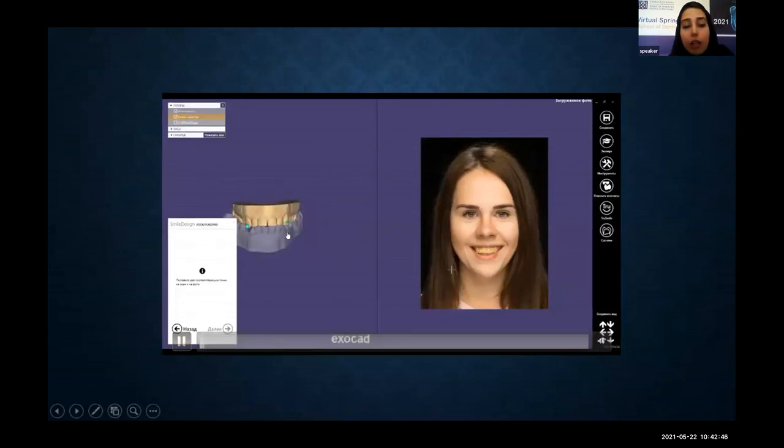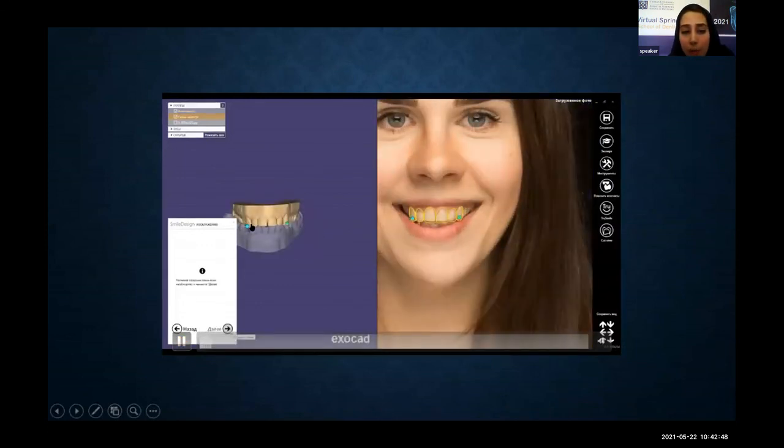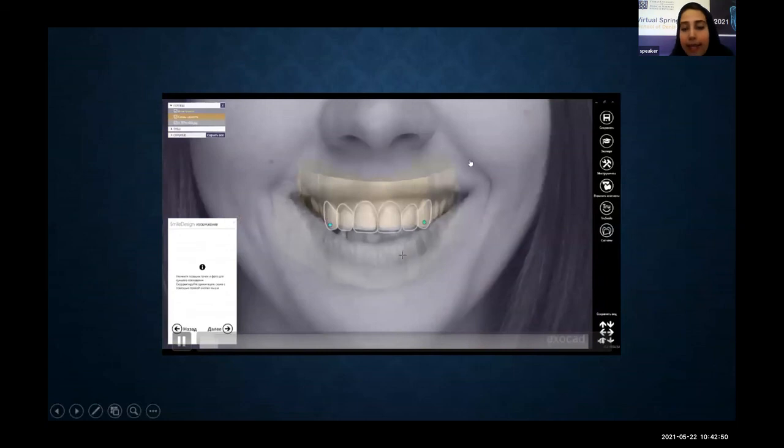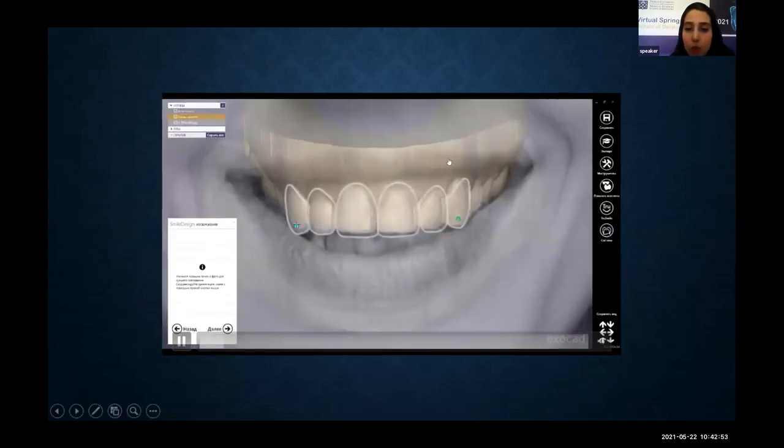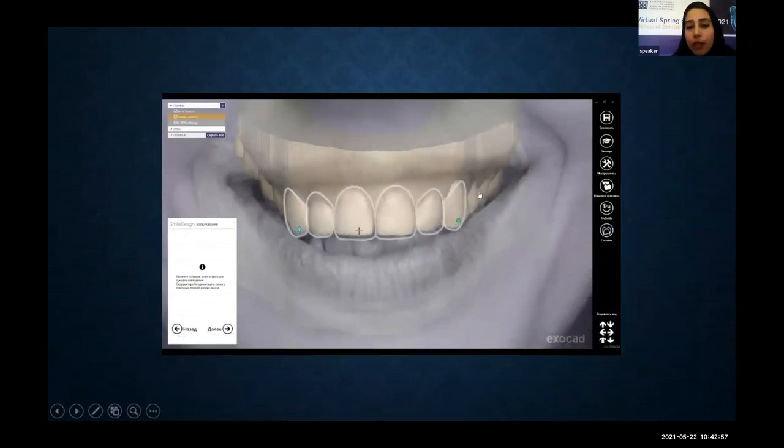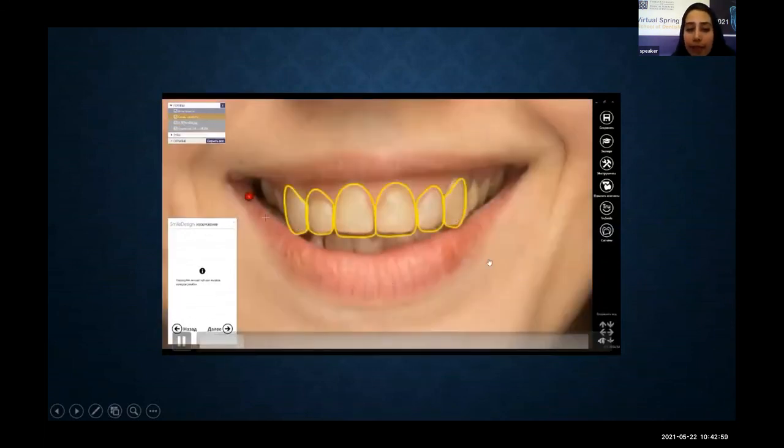First of all, we should mark 2 points in the cast and in the photo of the patient to superimpose and best fit this cast with the face of the patient. And after that, we should mark the tooth show, and you can see here.